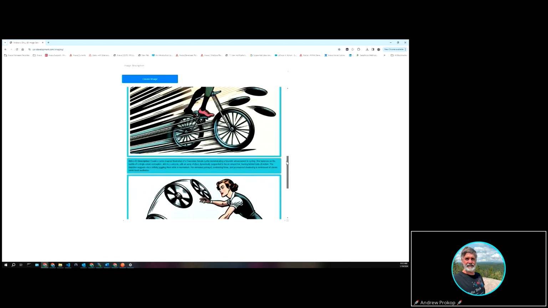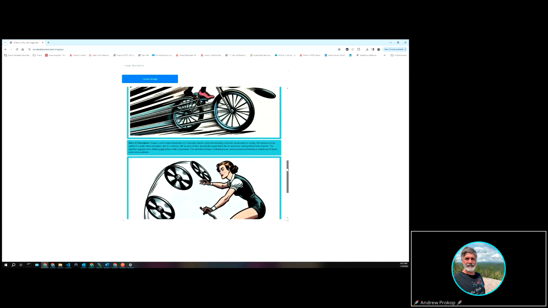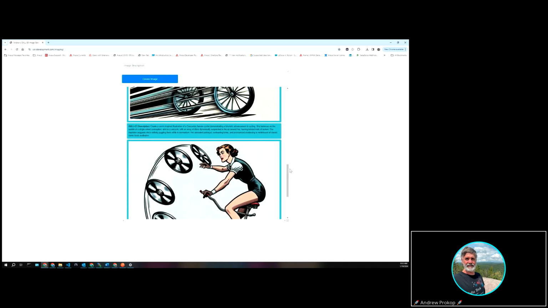I also display the description that the model creates.